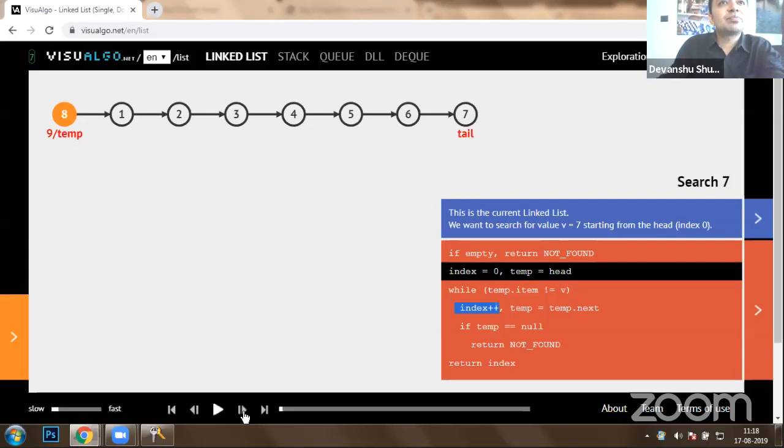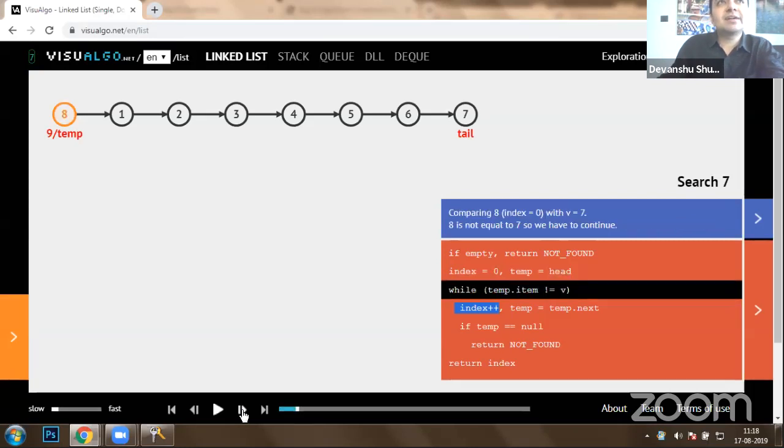Let's observe. I've gone to the first stage. I've checked whether this element is equal to v. My v value is 7. So is 8 equal to 7? No. 8 is not equal to 7, because the element which we are searching is 7 and the current element which we have got is 8. Is 8 equal to 7? What happened, brother, what came up?